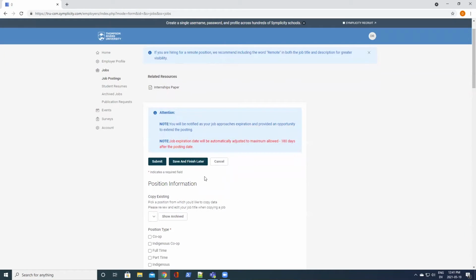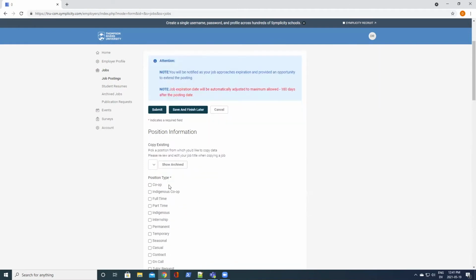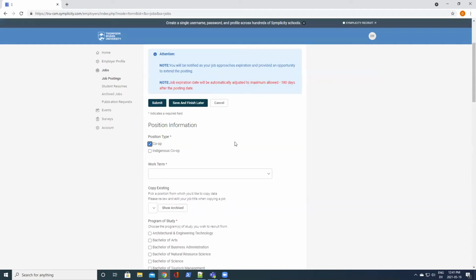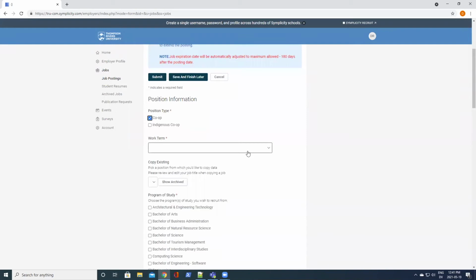Ignore the Copy Existing dropdown for now. It will be moved as soon as you select a co-op position type. Please select either co-op or Indigenous co-op for the position type. Next, please select the work term that this job will be in.